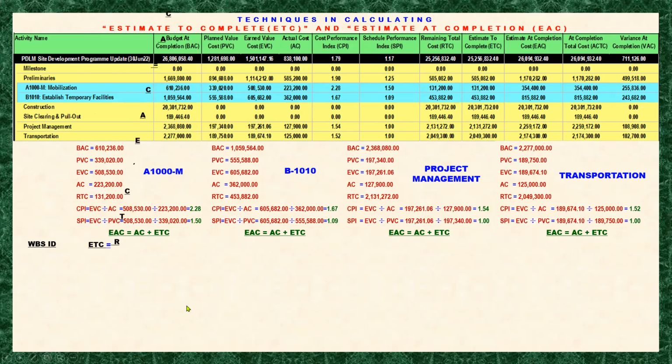Now what we will be doing is calculating the estimate to complete and the estimate at completion using all the techniques offered by Primavera. The first technique is ETC equals RTC. The second technique is ETC equals BAC minus ABC. And then the third technique and the fourth technique.